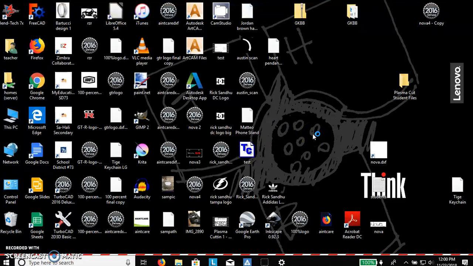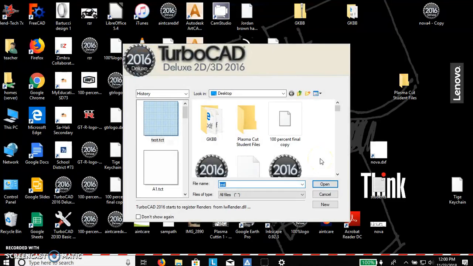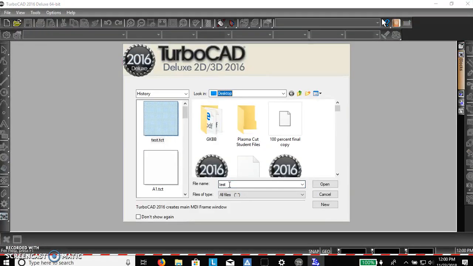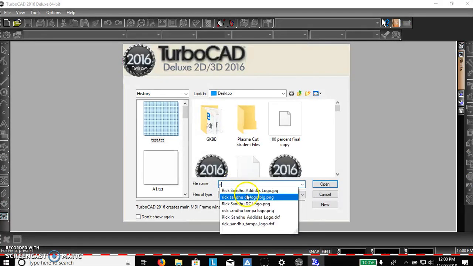Now it takes a while for TurboCAD to open. It's a very heavy program. So you can see I'm waiting and then that goes away, comes back. So it does sometimes take a long time for TurboCAD to kick in. Just be patient. And from here, I'm going to open a file. It says, look on the desktop. If I want to, I could probably type in Rick. And it'll probably locate it for me.